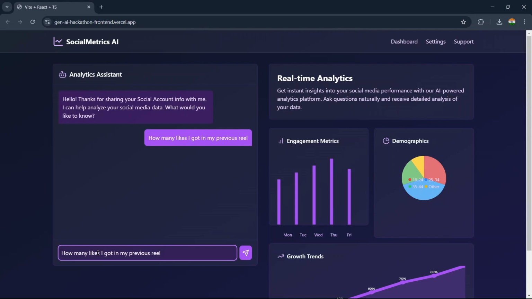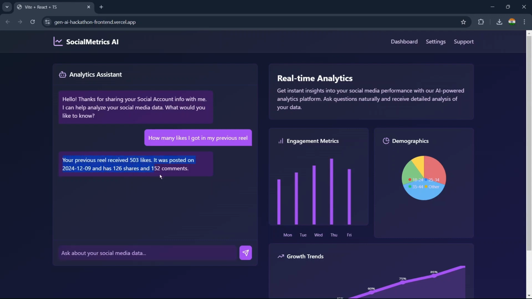It will call the backend, and the backend will call the Langflow client, where the request will be made, and we got the output. The output is: your previous reel received 503 likes. It was posted on 2024-12-09 and has 126 shares and 152 comments. So here we got all the information on that.